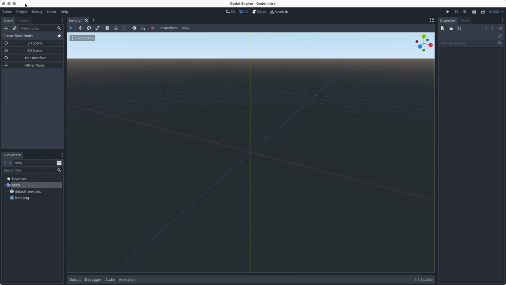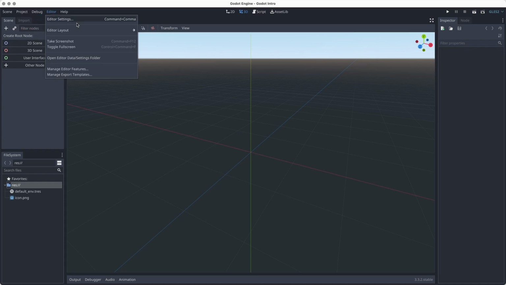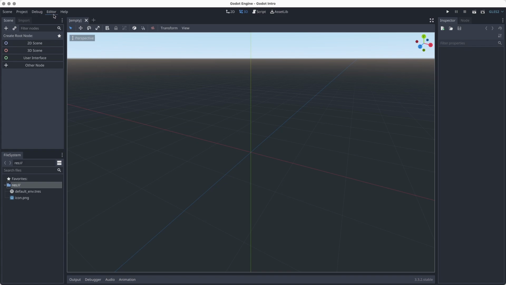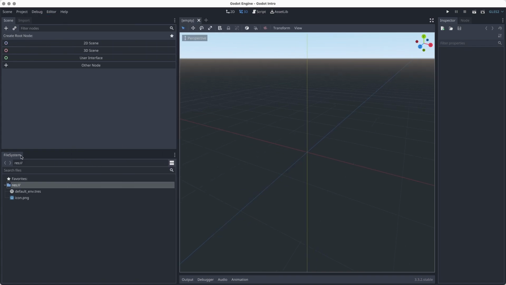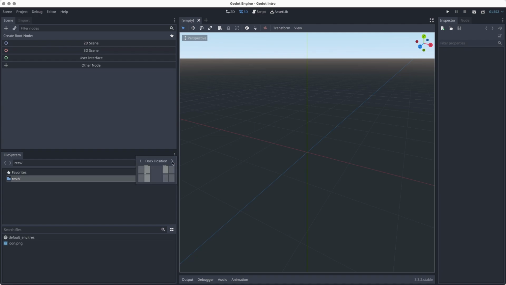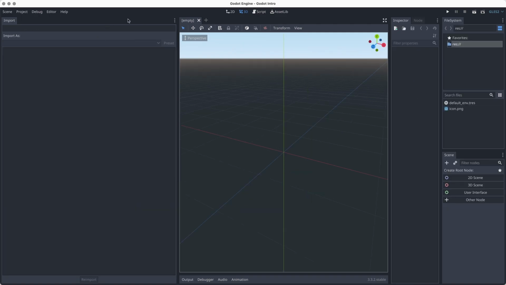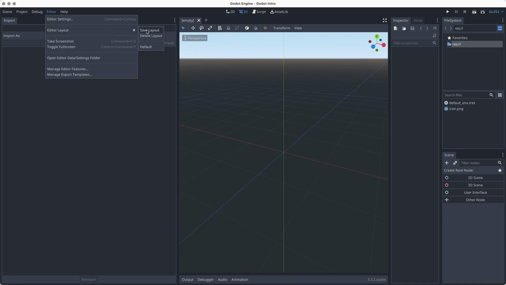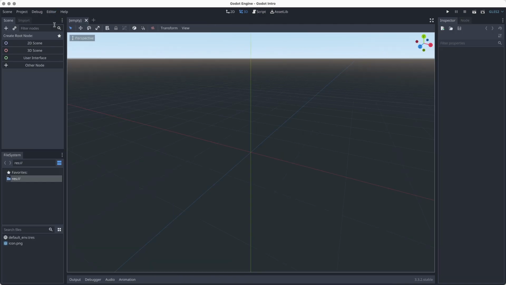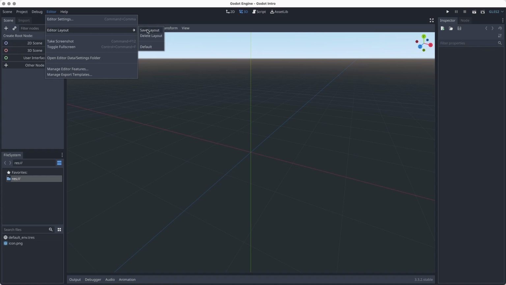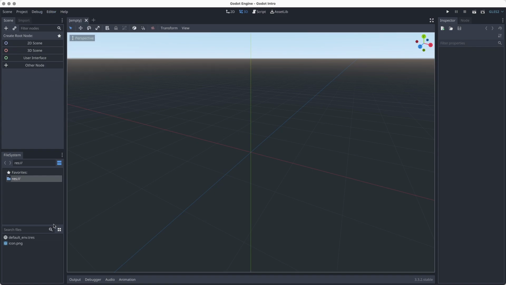Next, let's take a look at some different interface layouts. Under the editor, you're going to see the editor layout, and this is the default layout where you see the file system bottom left, the scene view in the top left, and the inspector on the right. This is a fine view. I change it sometimes depending on the project that I work on. You can see that it's very customizable. I can move things around, make things bigger or smaller, and then I can go back to the default. In these videos, I'll be using the default layout. If you want to play with the layout and try different things, you should do that, and maybe you'll find something that works good for you.